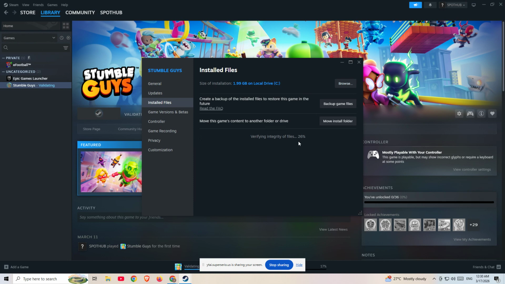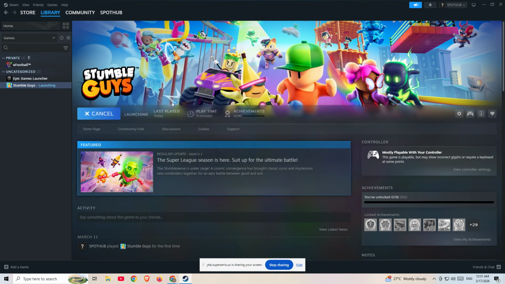Steam will now scan all the installed game files and compare them with the official versions on Steam's servers. If any files are missing or damaged, Steam will automatically download and replace them. This process may take a few minutes depending on the size of the game, so just let it finish completely. Once the verification is done, try launching the game again and the error should be resolved.